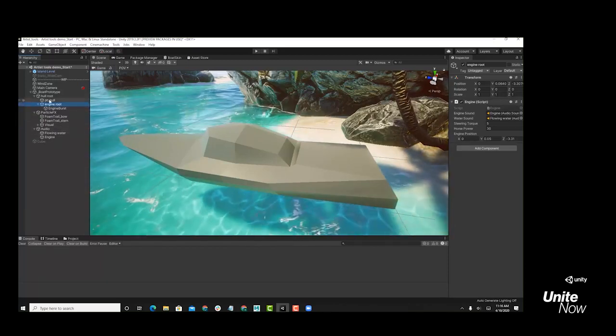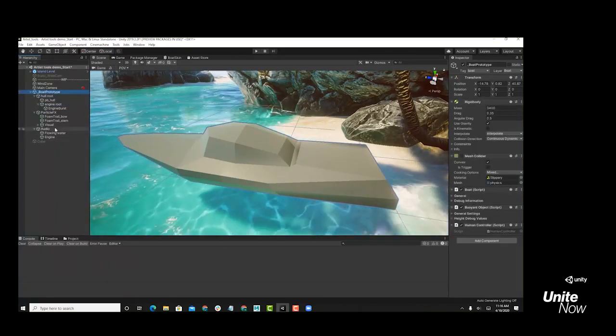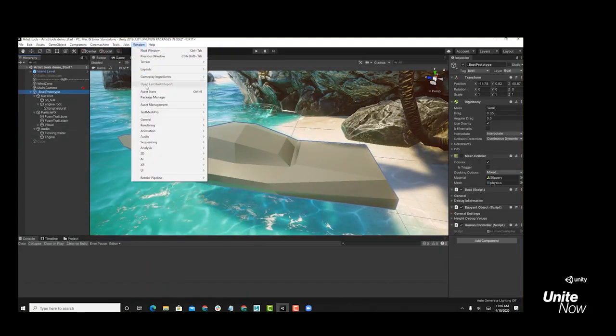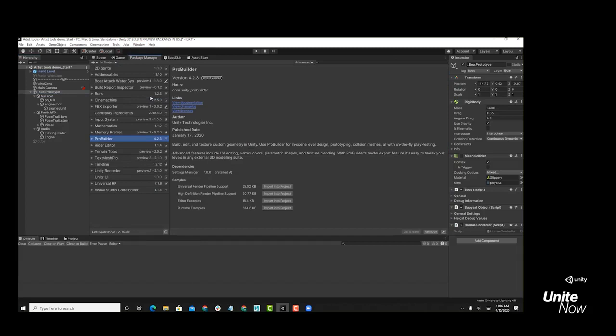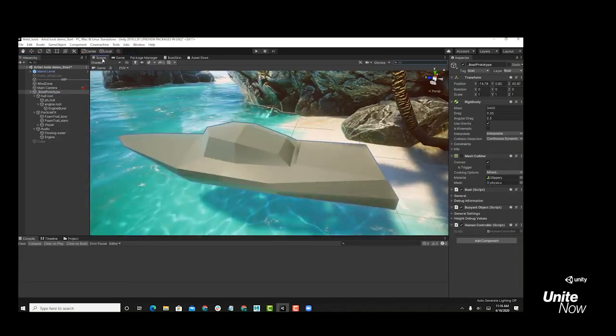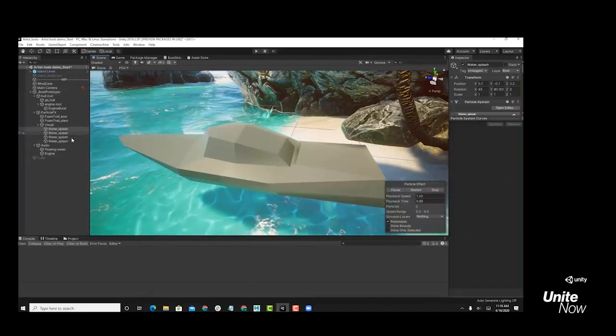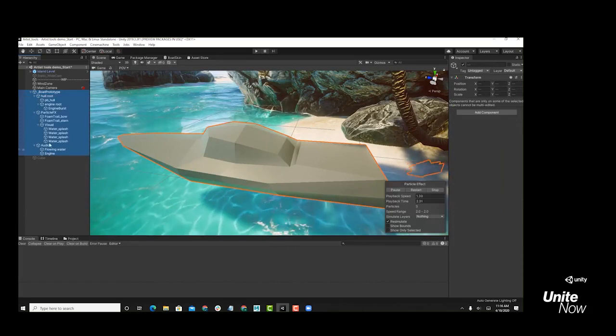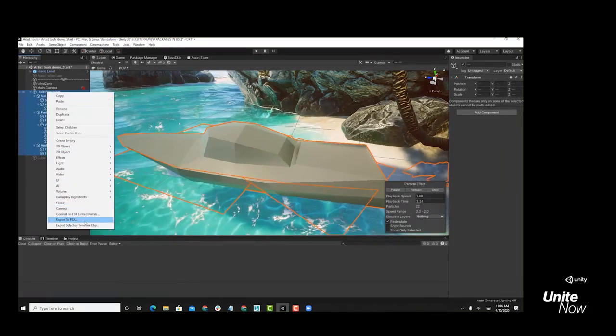So basically, this is why I like this tool. So again, we are going to go to our package manager and make sure the FBX exporter is installed. And there it is. And what it allows us to do now is that when I select this boat and all of its dependencies, I can go here and say convert to FBX, linked prefab.